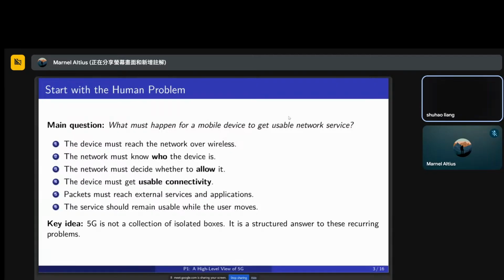So, now, this is another problem, right? What must happen for a mobile device to get usable network service, right? These are the things that must be known, or you must ask, or they must have information about, right? So once you know what you need, then you can find a network function that deals with that particular task, right?